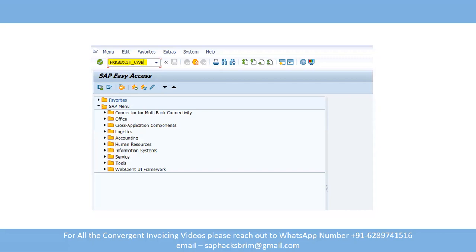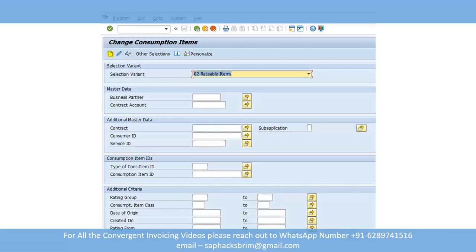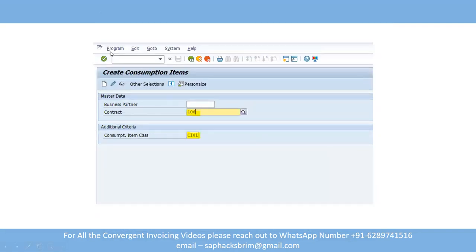Okay, so how does it work? In order to create this consumption item manually, individually, the transaction code is going to be FKK_CW. Okay, use this transaction code and go to the next page. You just click here on the white icon. It will take you to the next page. Just put your provider contract. We have already discussed the provider contract. What is that? Provider contract is my transactional master data.